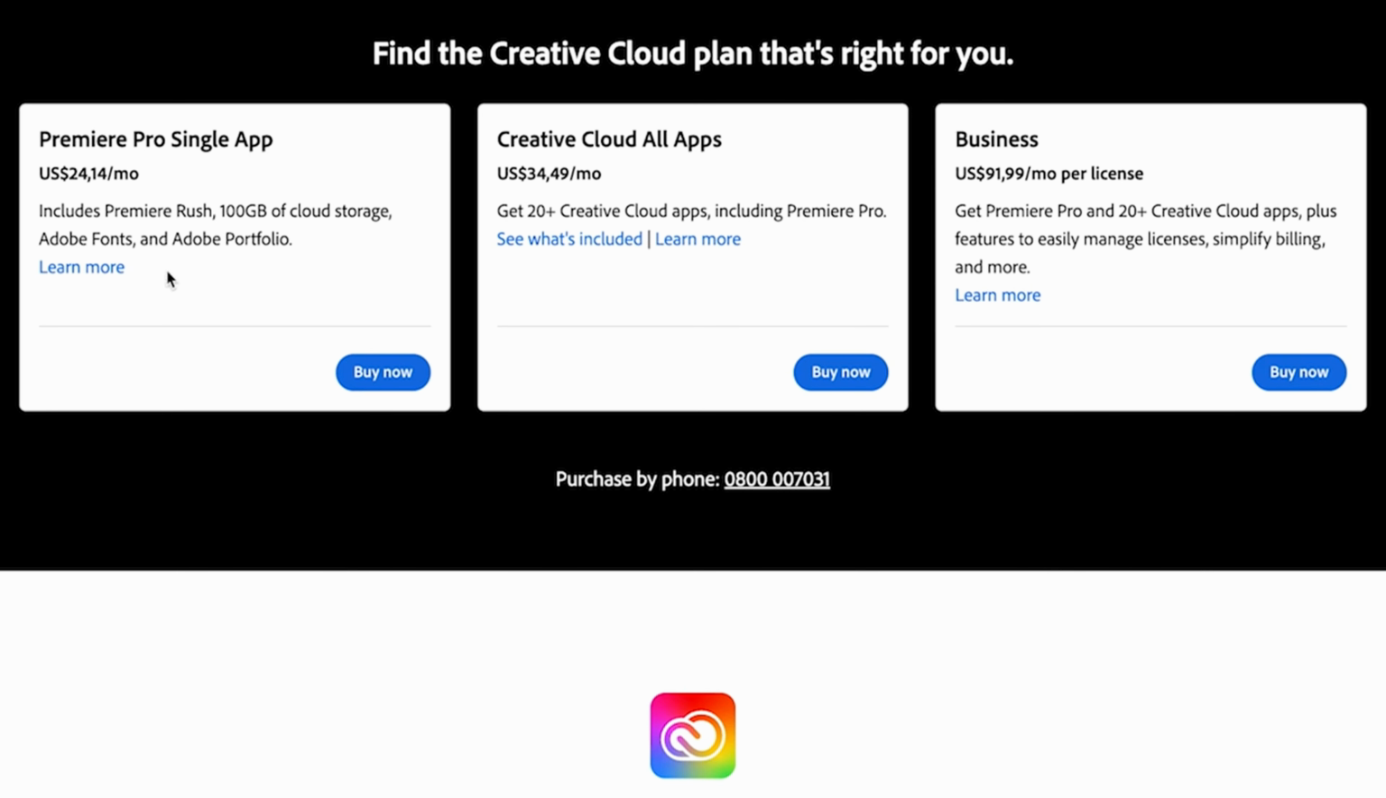Then there's the Premiere Pro single app. We just get access to Premiere Pro by itself. And then if you want to head on to a Business Pro license, you can head into the business side.